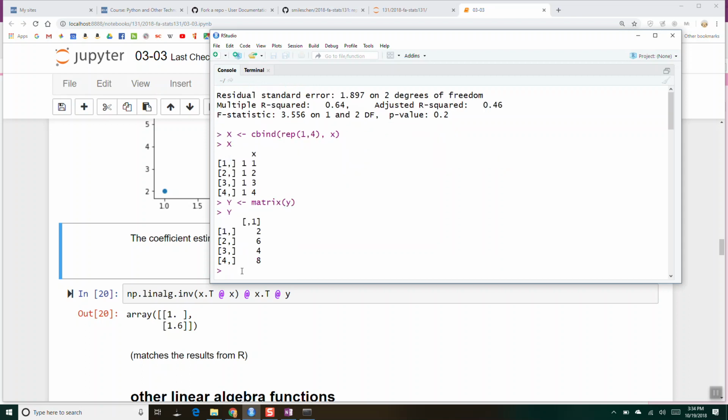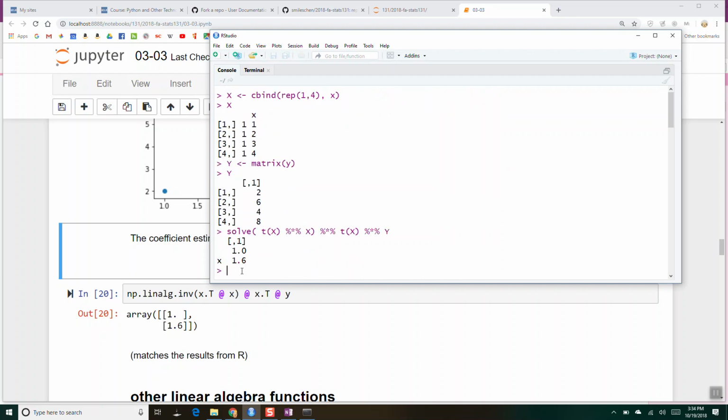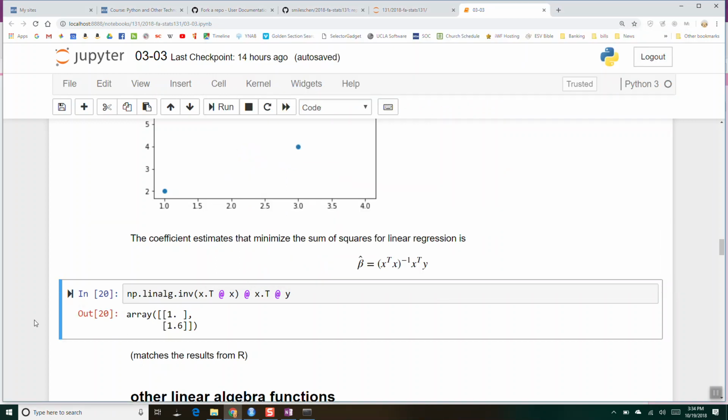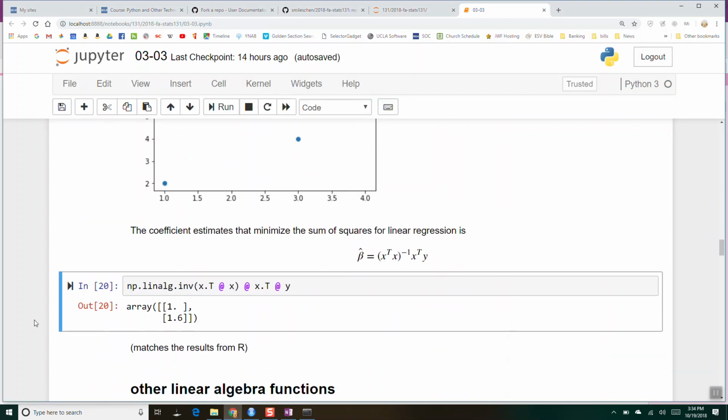Okay, so then I would solve X transpose X times X transpose times Y. Okay, and we get the same thing, 1.0 and 1.6. All right, anyway, so that works, okay?